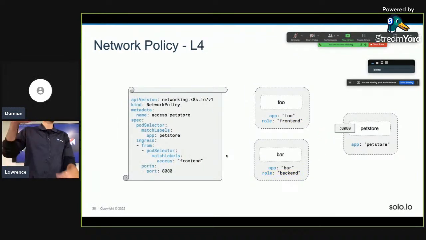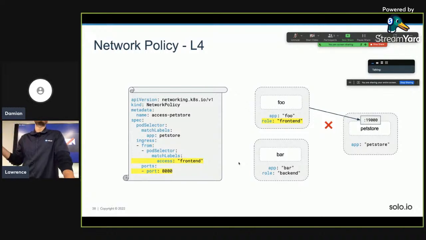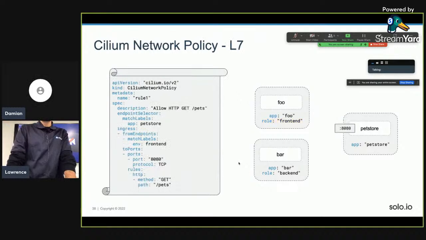Okay, so then you can go a little farther and go to layer 4. You can include ports, for example. In this case, I want the front end to be able to talk to pet store only on port 8080. That will work, but if front end tries to talk to some other port, for example some admin port, that connection will be dropped. Cilium goes a step farther. If you can see here, there's a Cilium network policy instead of the network policy from the standard Kubernetes API.